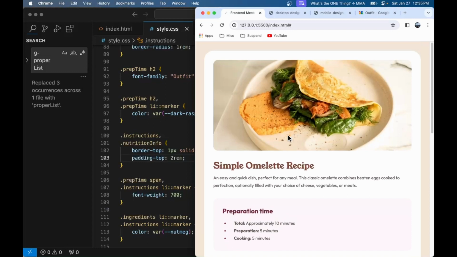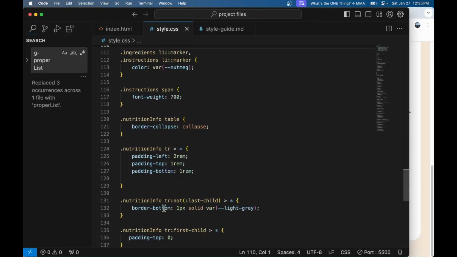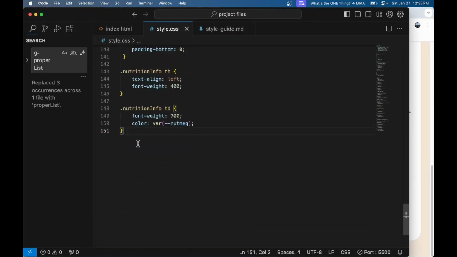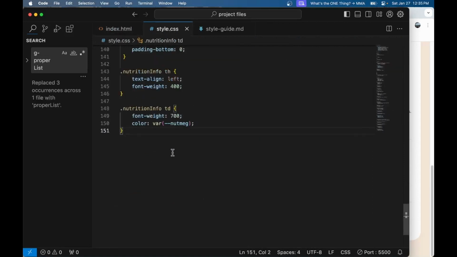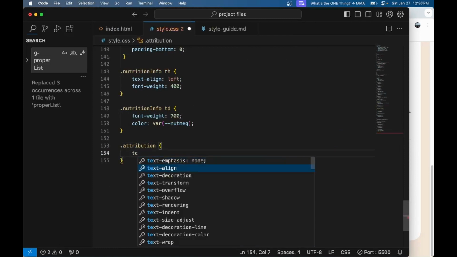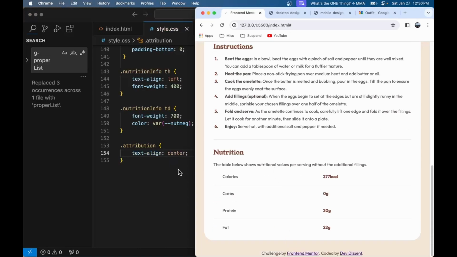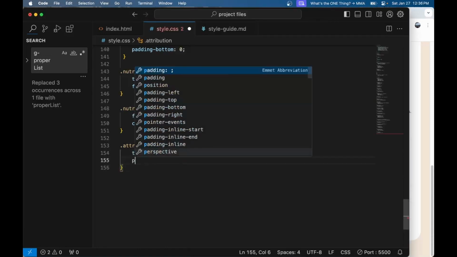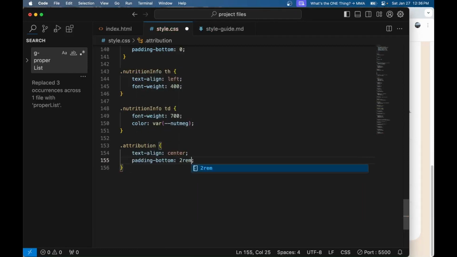Alright, so I believe that's about it for the design, for the major layout of the desktop. We just need to center our attribution here at the bottom. So let's get that class. And then, of course, it's a class. And we need to say text align center. And then let's give it a padding bottom of 2 rem.